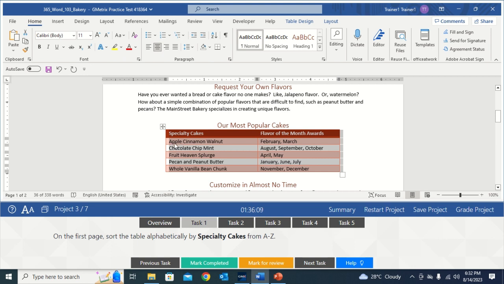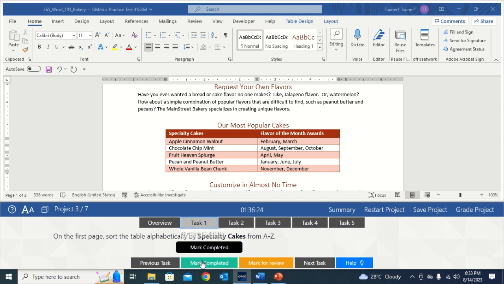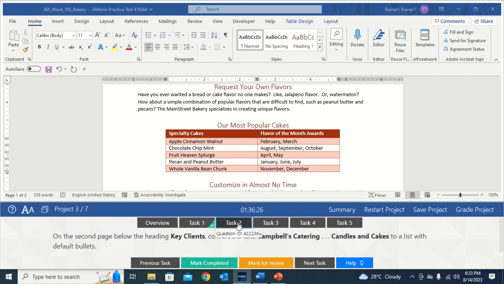So that is it. The first word now is apple. Now look at the last word, whole vanilla bean chunk. So the table is sorted. Task 1, mark completed.